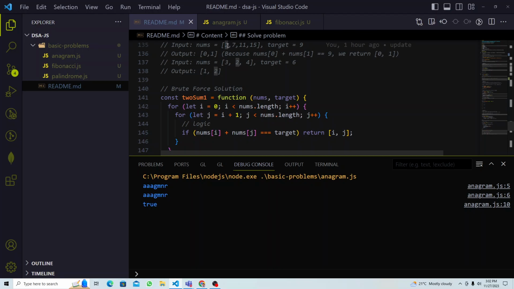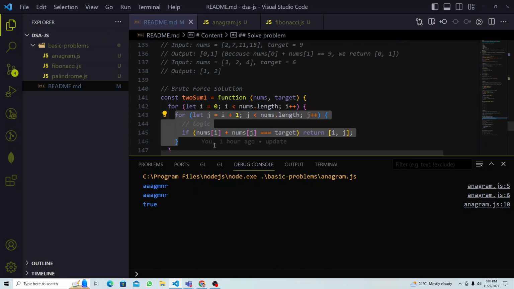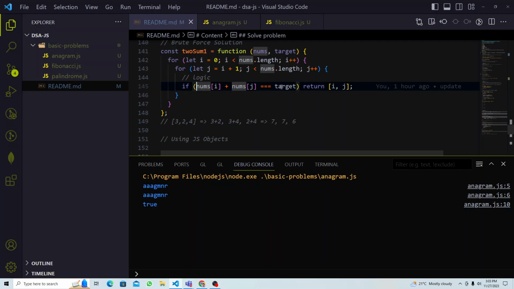So the first one starts with 0 index, but the second loop starts from the next one, i plus 1, right? 0 plus 1, so it will take this number. So now the outer loop runs one time, the inner loop will go all the way. Next time the outer loop will be 7, the inner loop will be here. Next time will be this, inner loop will be the remaining, right? So for each cycle of the outer loop, the inner loop completes the cycle. And there we check, compare our i and j index value with the target.